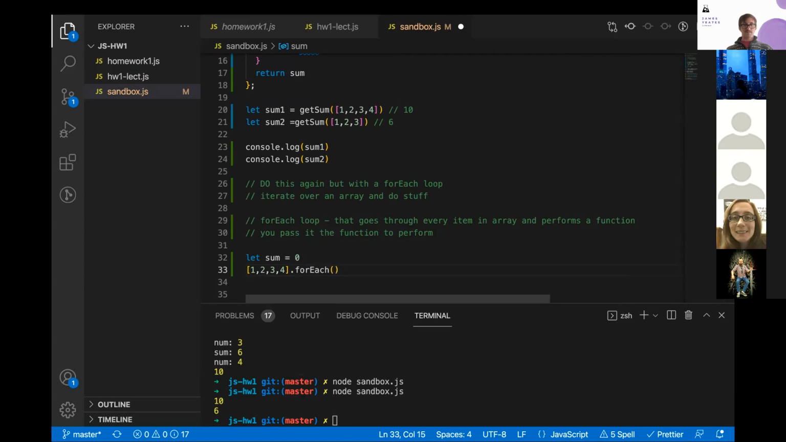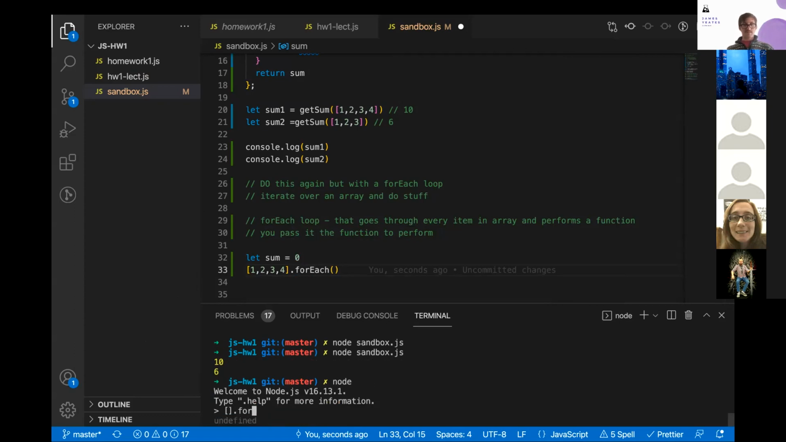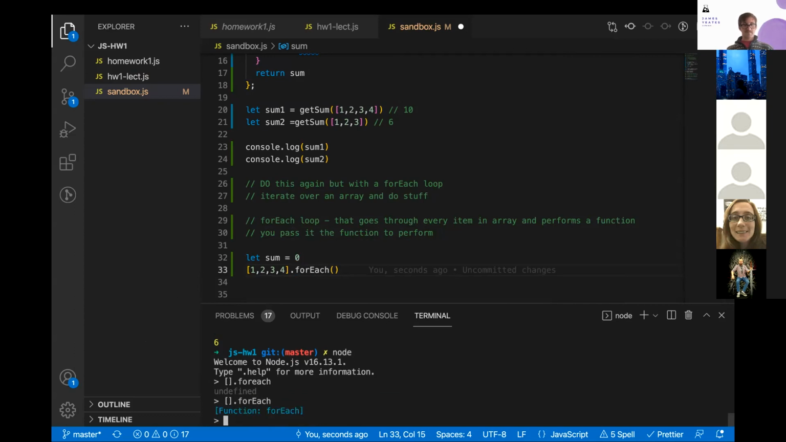I swear it's an uppercase. Wait, I forget if this is uppercase or lowercase. I want to see really quick. Yeah, that's uppercase. I don't know why it's saying lowercase. Okay.